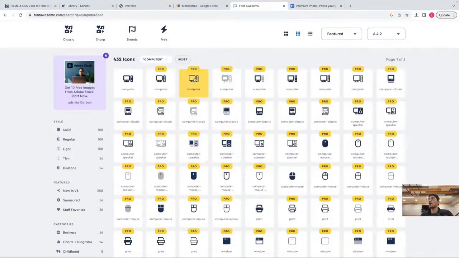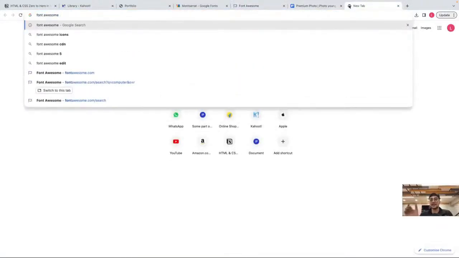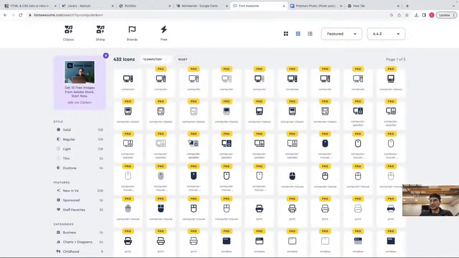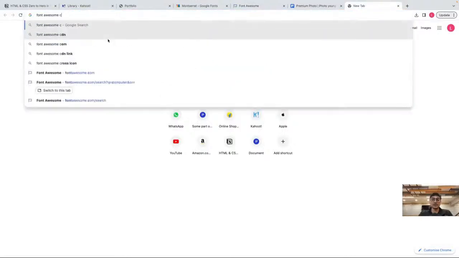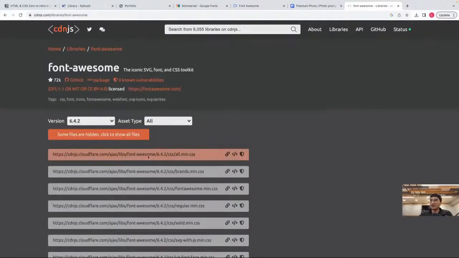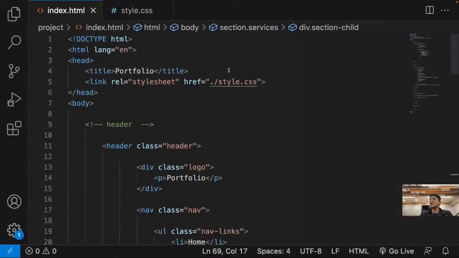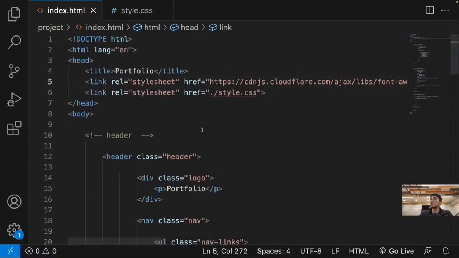So you don't have to download them. What you can do is search for Font Awesome CDN. That will be the link that you have to put in your web page so that you can start using Font Awesome. On the first link, cdnjs, go to that link and copy the first link tag. In future you can explore more, but right now I'm just copying the first one. It's a link tag, so you have to put it where you put your CSS link tag, just above your CSS link tag. That's all. It's also a link tag, but now it's linked to the Font Awesome library.